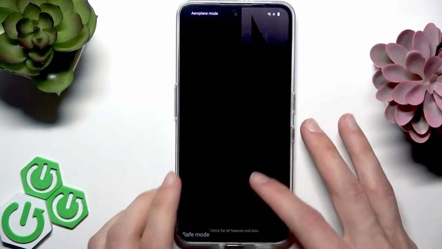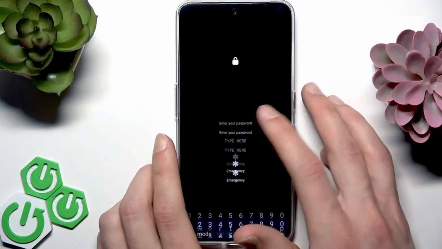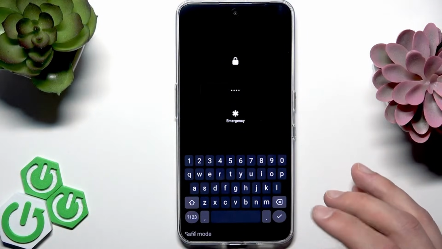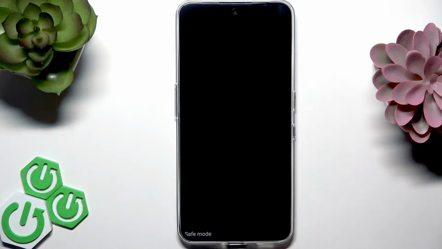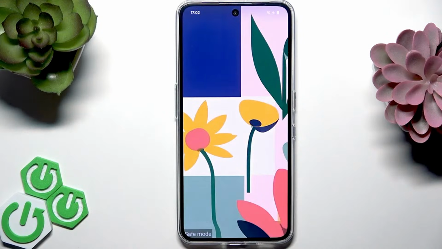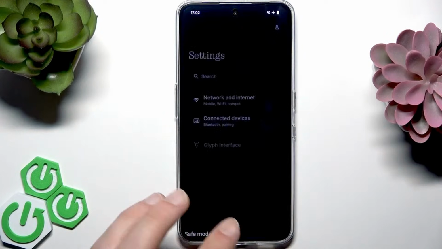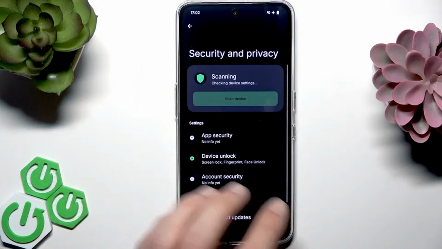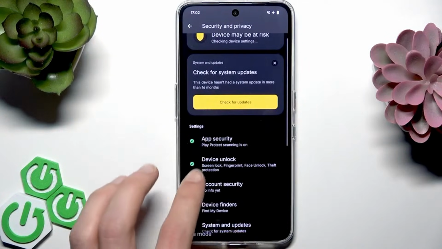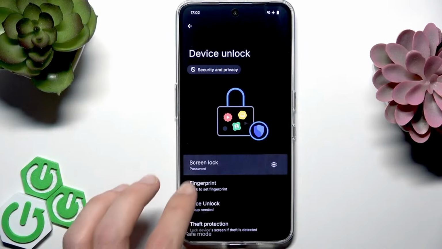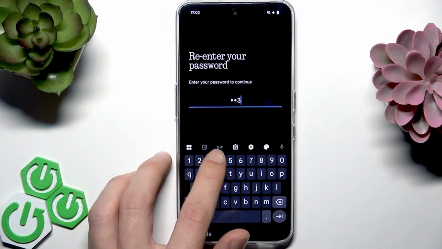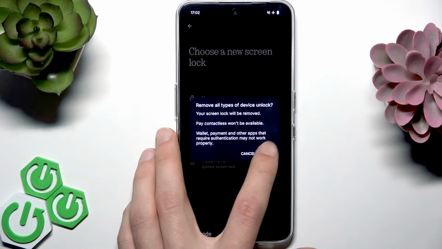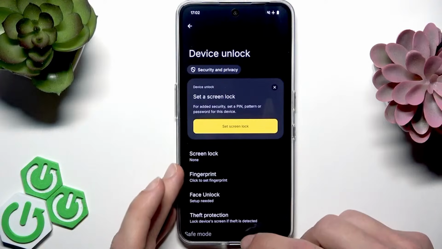So once you are in the safe mode, unlock your device using your password, and just in case you succeed, before you try to figure out what kind of application could have done this, remove your lock screen password by going to settings, then navigate into the security and privacy menu, open it, then go to device unlock, select screen lock, enter your lock screen password once again, and then select either none or swipe to remove your lock password.